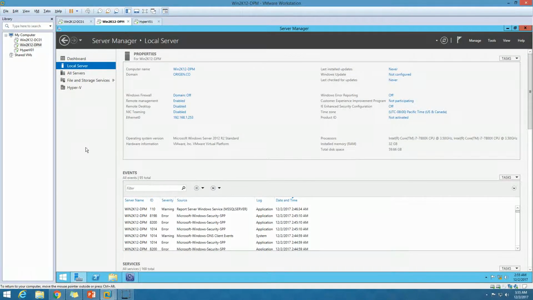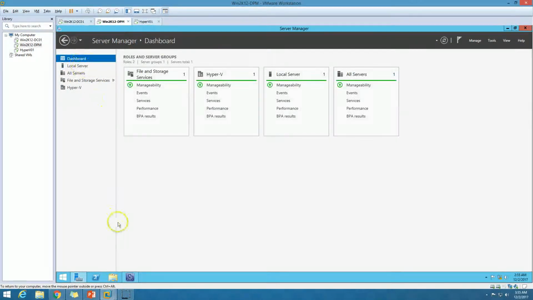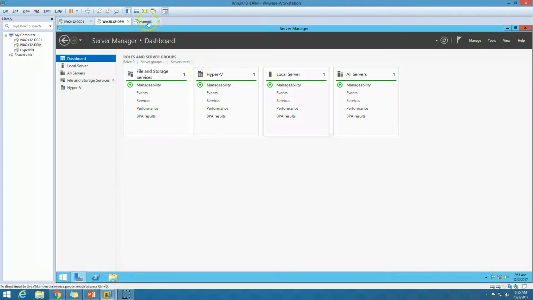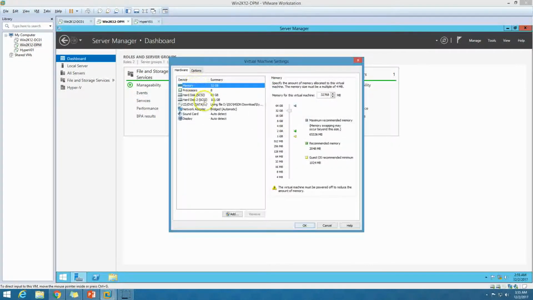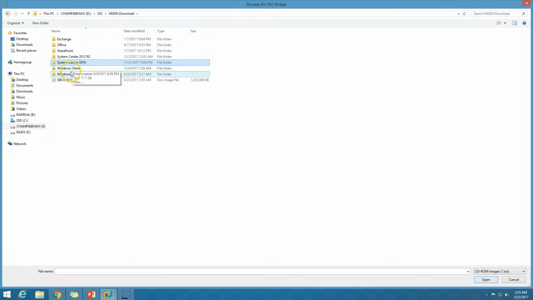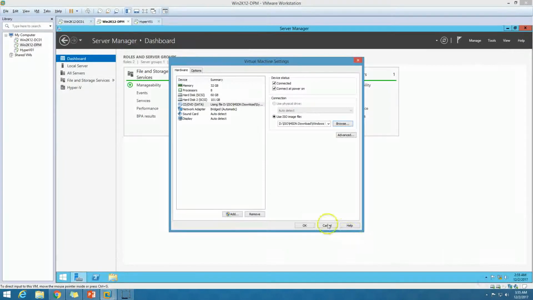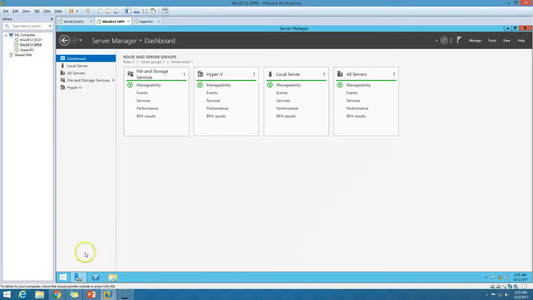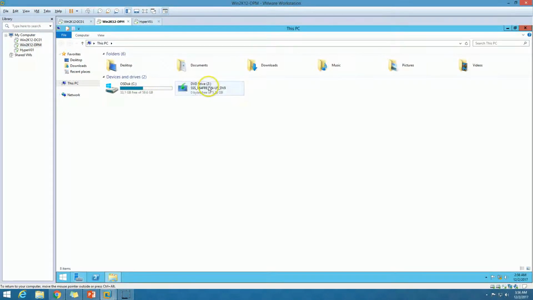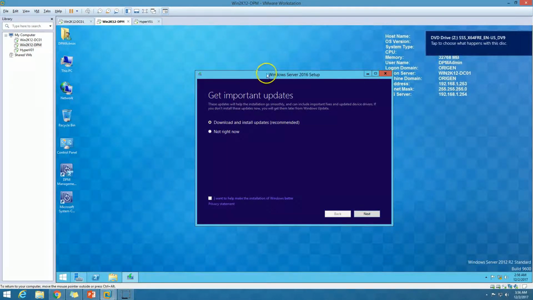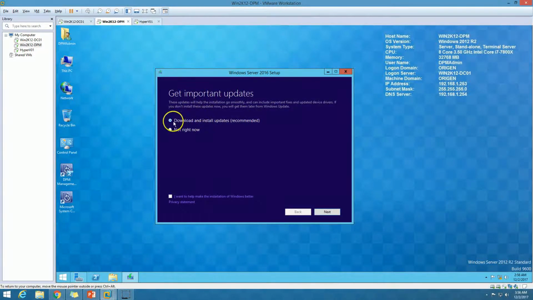product. So now I'm going to do the in-place upgrade for this operating system, where we are going to keep everything running on this machine, we are just going to replace the operating system. So I'm going to mount the 2016 operating system installation media. Here we are. Double click on it, click yes, I want to run, and it's going to ask whether you want to download and install updates, recommended.